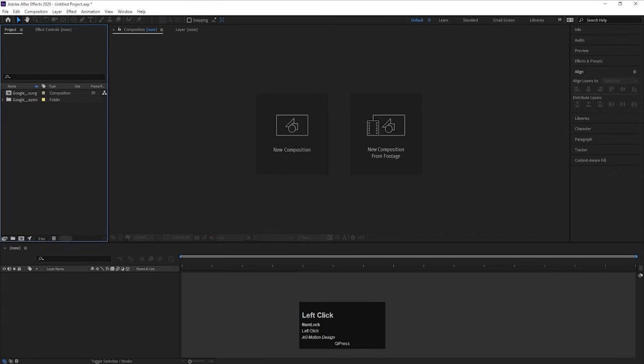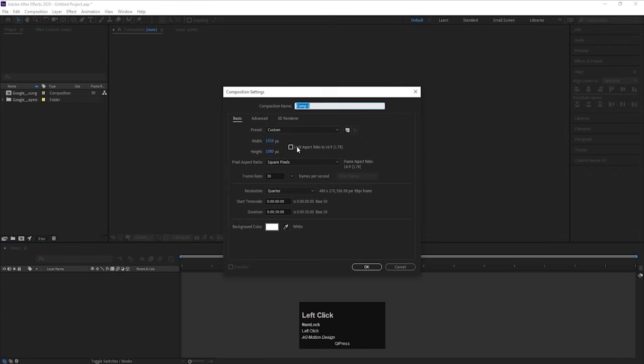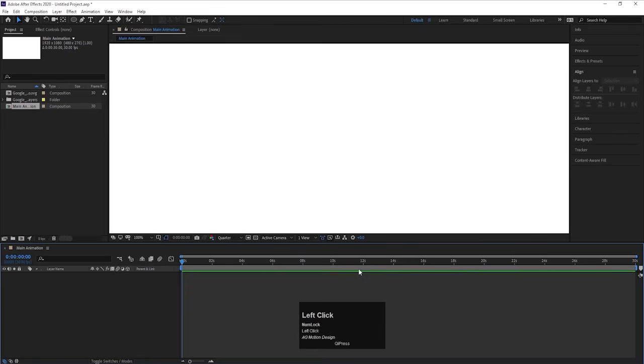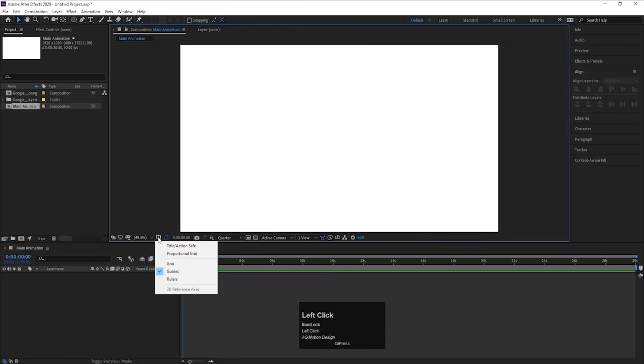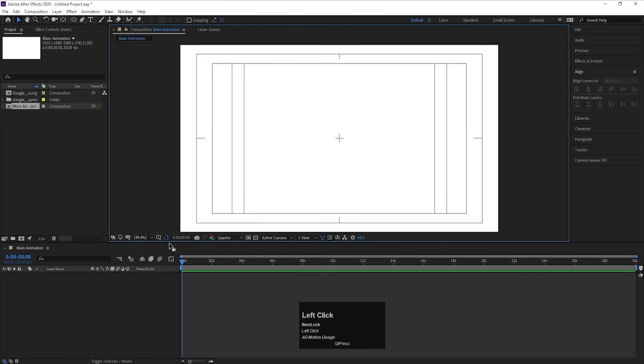Now we will go to Adobe After Effects and we will create a new composition. We will call it main animation. Width is 1920, height is 1080, frame rate is 30, and duration is 30 seconds long, and background color is white color, and simply hit OK. Let's make this fit, and we will choose the grid and guide option, and we will hit on title safe section.